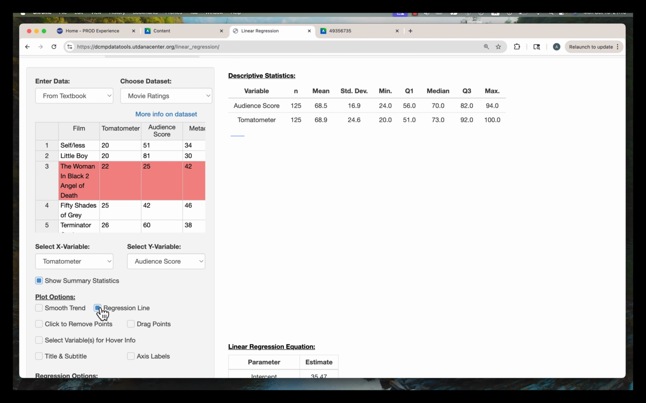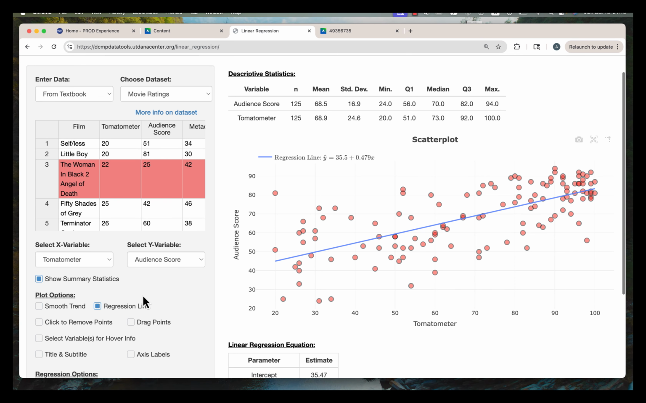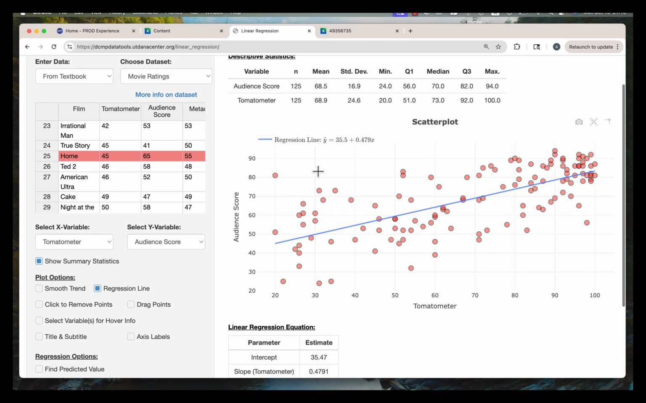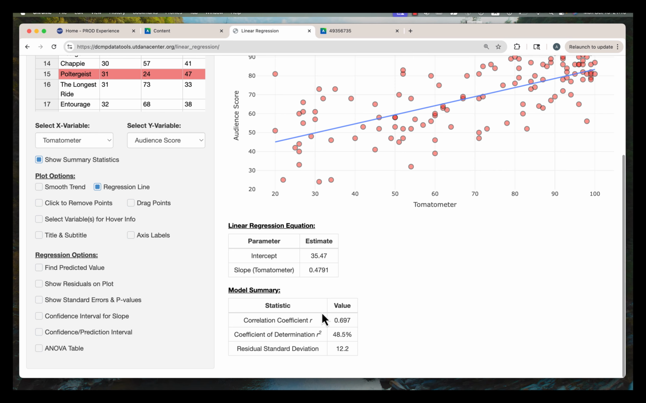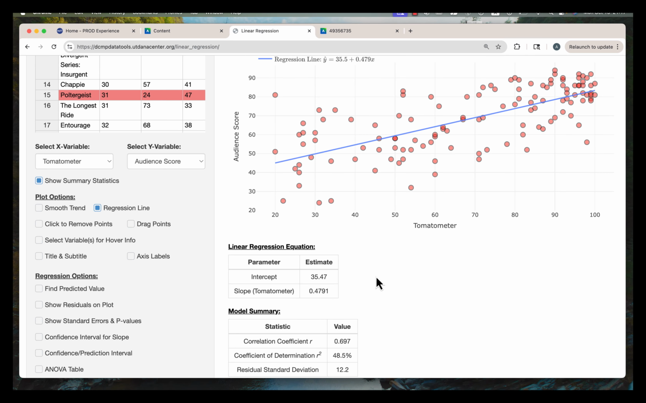If we click on regression line, we can see that the regression line in blue here has a positive slope. The slope of the regression line is 0.479, and the y-intercept is 35.5. We can interpret each of these values, these parameters, in the linear model. So by clicking on regression line, not only do you get a graph of the regression line, but you also get the equation. And we also get the correlation coefficient, which here is 0.697.